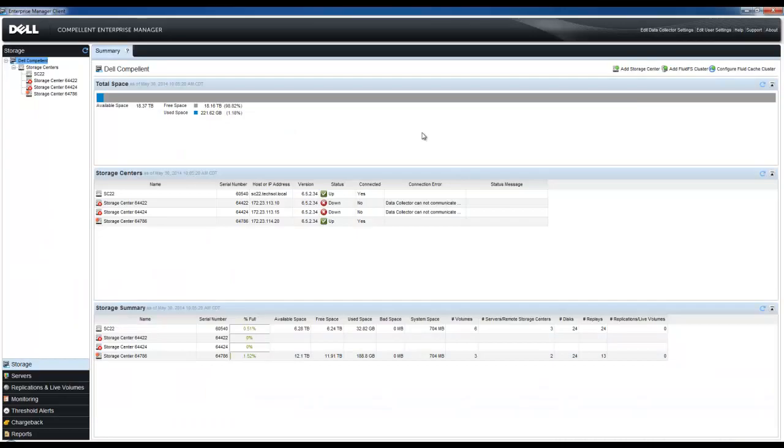For the last task, I've gone ahead and shut down Storage Center 64422. At this point, both storage centers in my stretch cluster data center configuration are shut down, and I've got a disaster on my hands. So we'll go ahead and use the predefined DR feature for managed replications to recover our managed replication live volume and our virtual machines at our DR site.